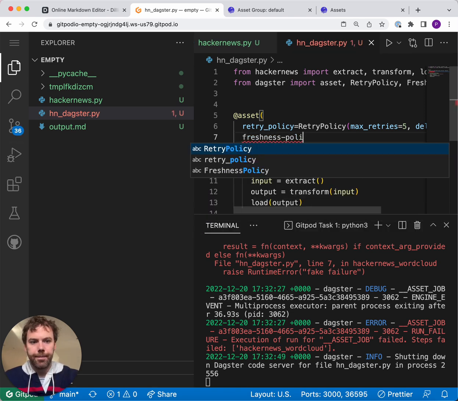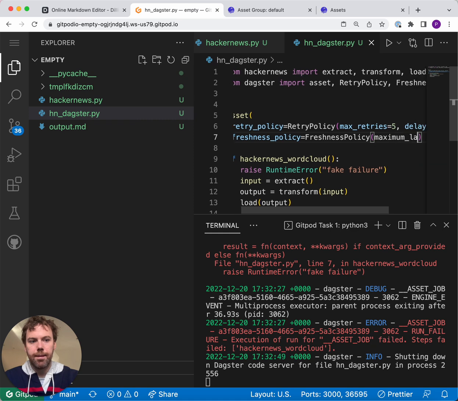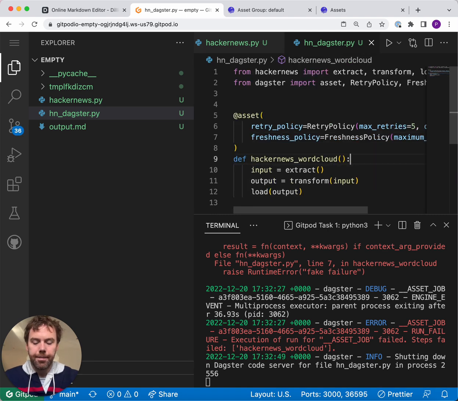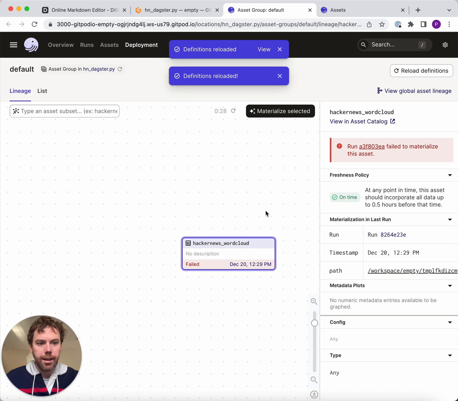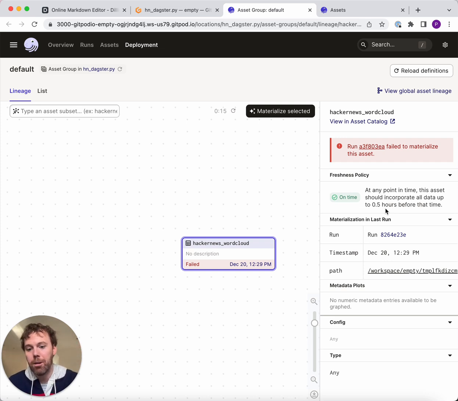So I can create a freshness policy, maximum lag minutes equals 30. What this does is tell Dagster that if we deployed this to production, it would automatically run it every 30 minutes to make sure that the data is up to date. And it can warn you when the data is not up to date. If I refresh these definitions, you can see we've got this new thing over here called freshness policy. It says, at any point in time, this asset should incorporate all data up to 0.5 hours before that time. And when this data gets stale, it will warn you about it.